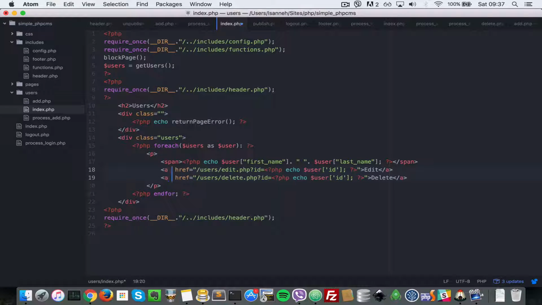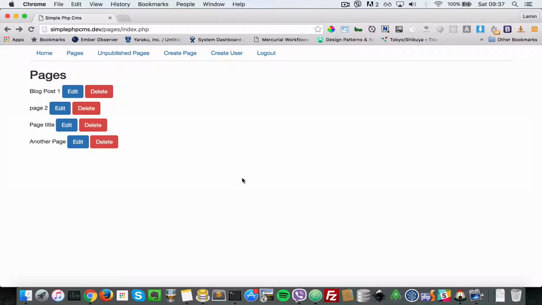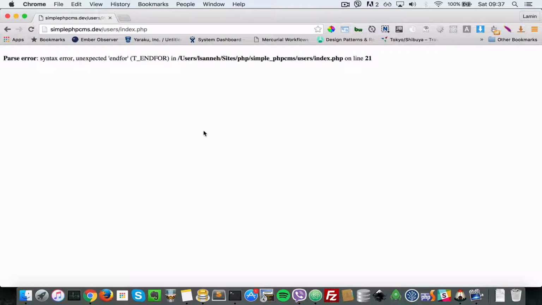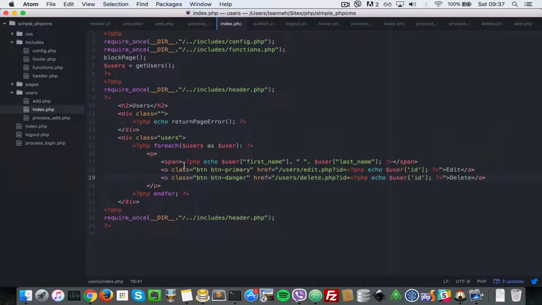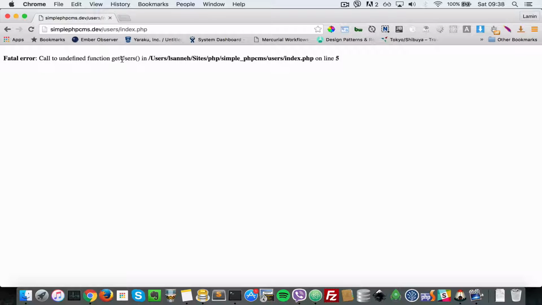So let's add in some classes. So let's say class equal to btn primary, and then let's just change the last one instead of primary to be btn danger, so that it's red, right? So now let's come over here, let's go to users. We will have an error, but that's expected. So expected endforeach on line 21. Let's see, endforeach, right? So refresh that, call to undefined function get users.